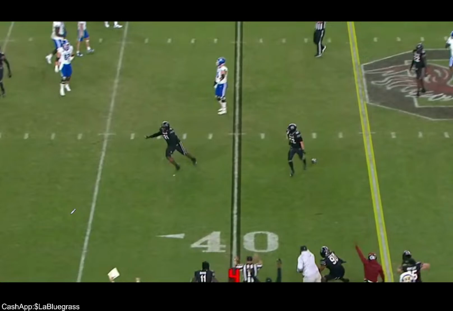And Devin Leary, I'm telling y'all, the perception of Devin Leary would be a whole lot different if the receivers caught balls, caught some 50-50 balls, and fought for him. Is he perfect? No, but they didn't fight for him enough.